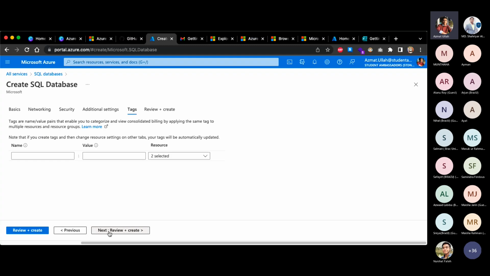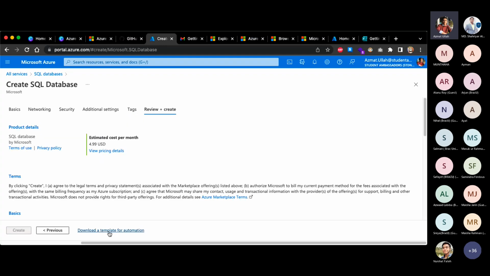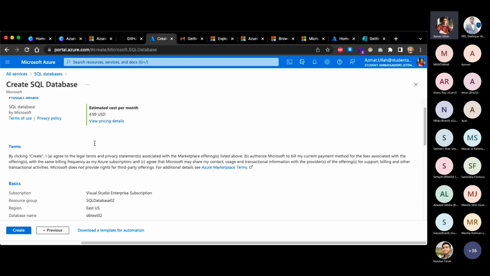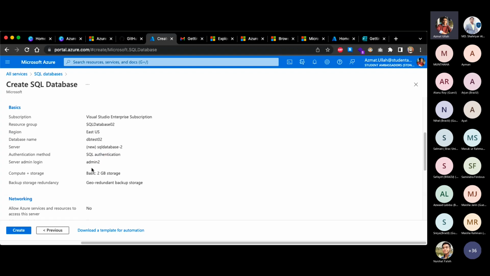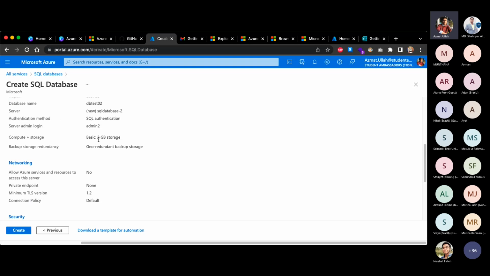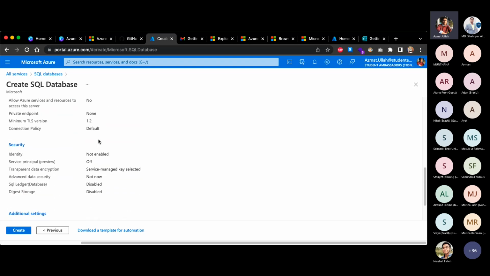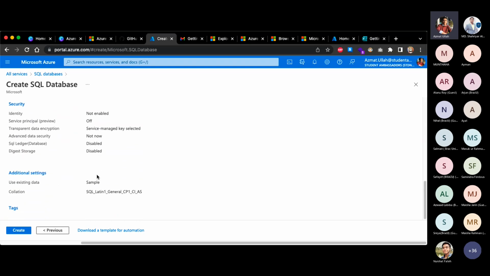So if I move on to tags, there won't be any tags for the time being. And here is the summary. Estimated cost is $4.99. All the information is available here: server admin, storage, backup, server name, location, and everything. So the security, the identity, everything is actually provided here. And all I would do is hit the create button.